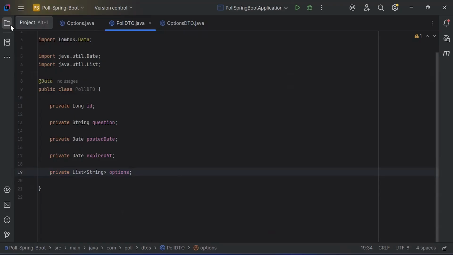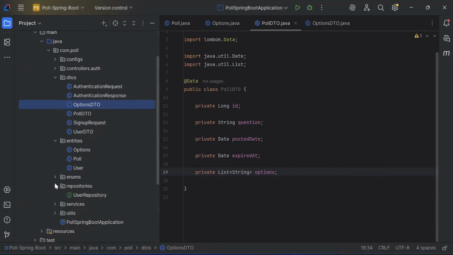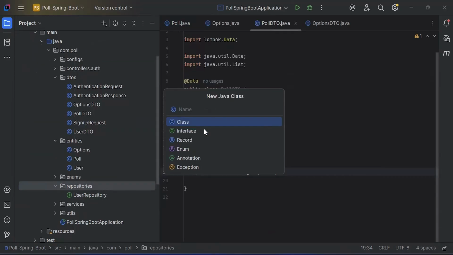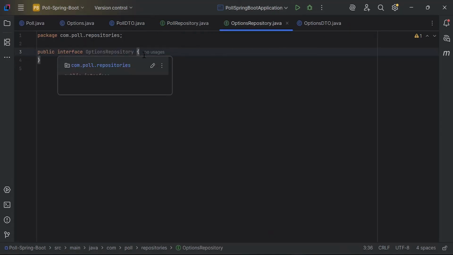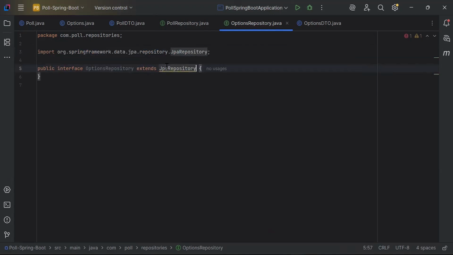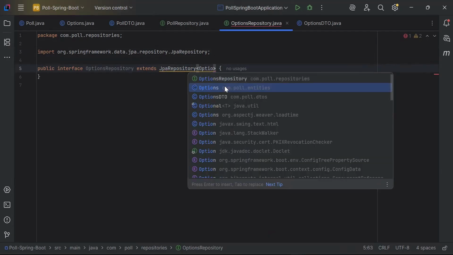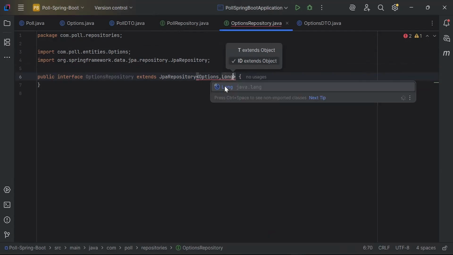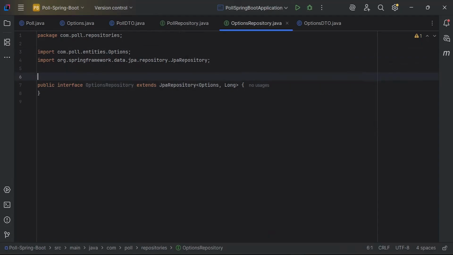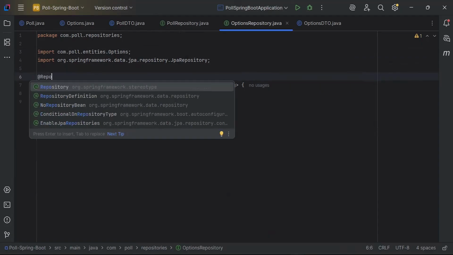Now after the DTOs, let me create a new interface inside the repositories package. So the first interface that we have is PollRepository. Second, we have OptionsRepository. Let me extend this interface with JpaRepository. Inside this, we have to pass here the Options entity. After the entity, we have to pass here the data type of the primary key that we have, long. On the top of this interface, let me add here the annotation @Repository.